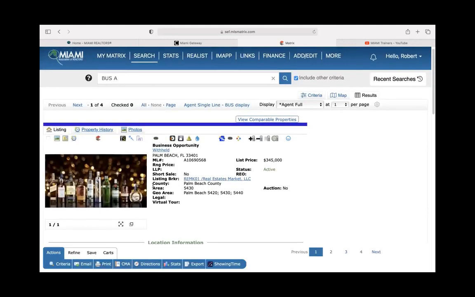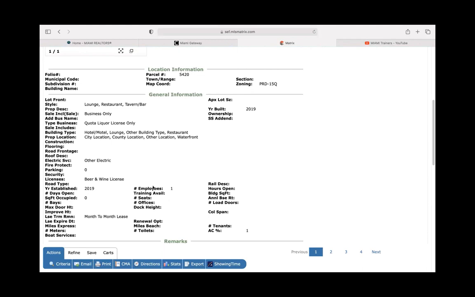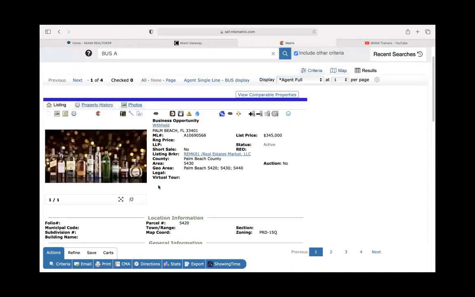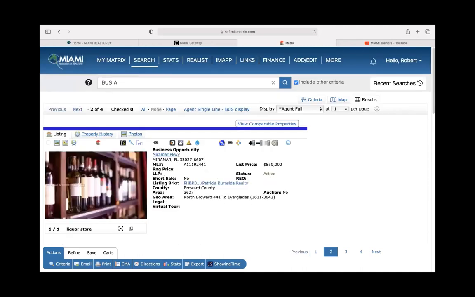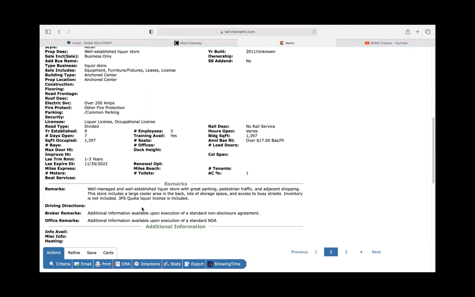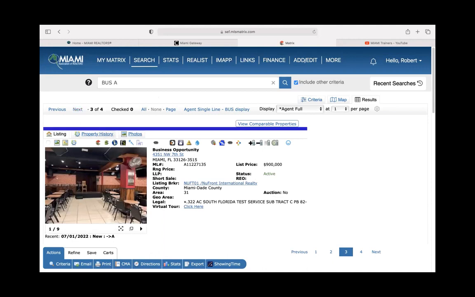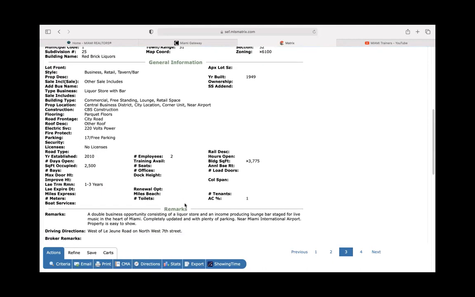Here we have a, what do we have here? All right, so it's a restaurant, bar, tavern, all right, for $345,000. Here we have $850,000, well-managed and well-established liquor store. Read here, inventory not included. So you're buying the liquor store and its clientele. However, the inventory is not included. All right. And then here we have $900,000, a double business opportunity, liquor store, and an income producing lounge bar stage for live music.